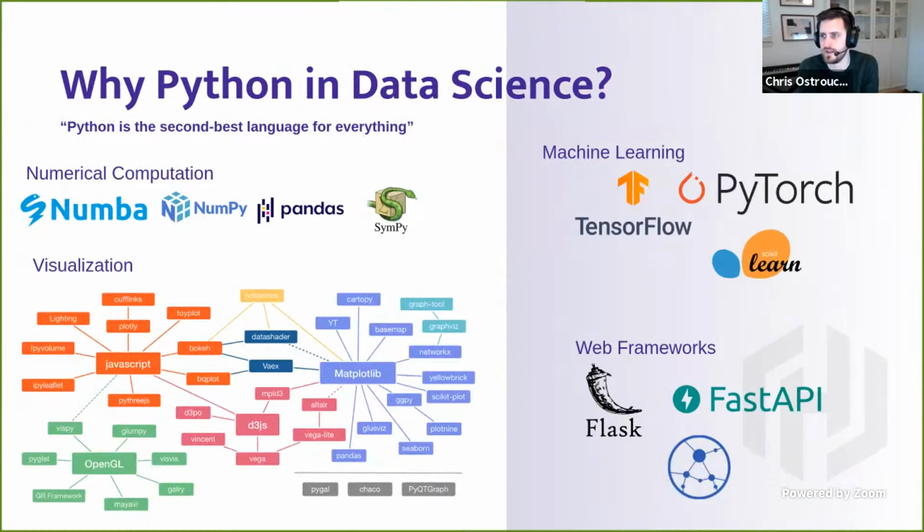So I think the question is, why is Python the language to be doing this in? I really like this quote that Python is the second best language for everything. There's a huge collection of numerical computing libraries, everything from interactive visualizations to scientific publication style plots that you can create, a ton of web frameworks, and of course, machine learning, which has really adopted Python these days.